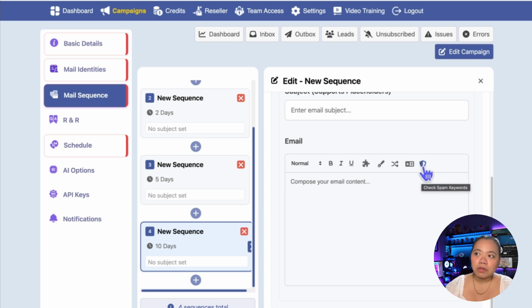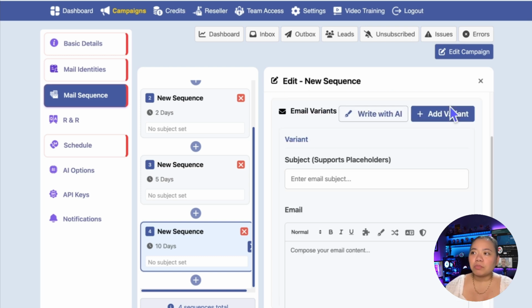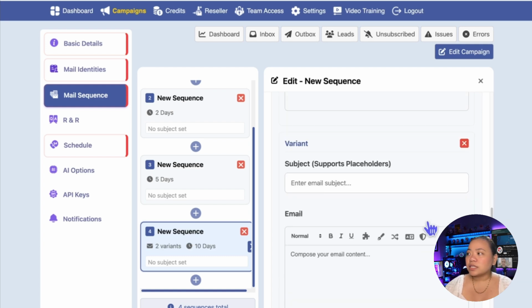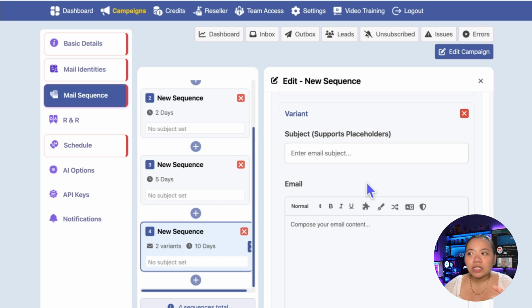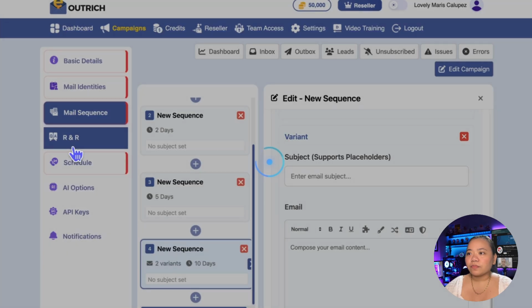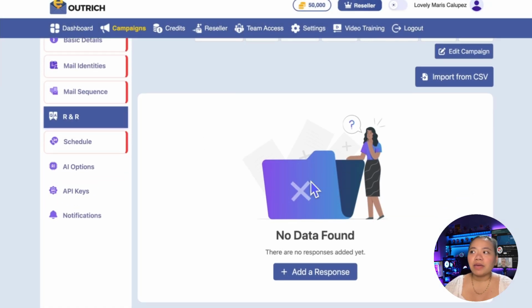So this helps your email feel more natural and improves your chances of landing in the inbox instead of spam. You can also create multiple variations of the same email, which is useful for testing different angles and seeing what gets the best response.